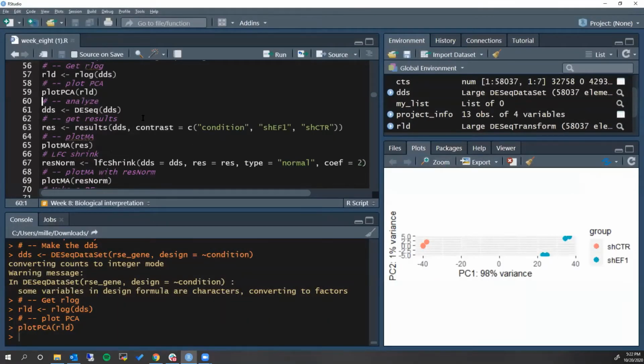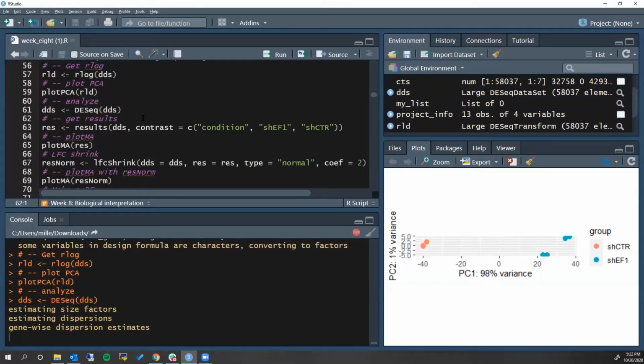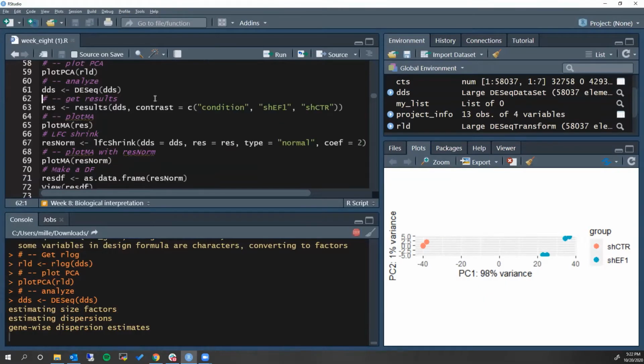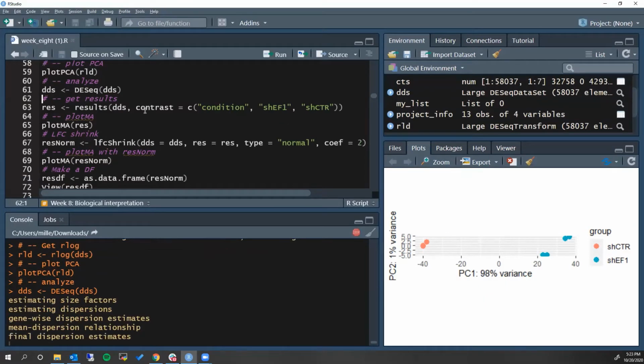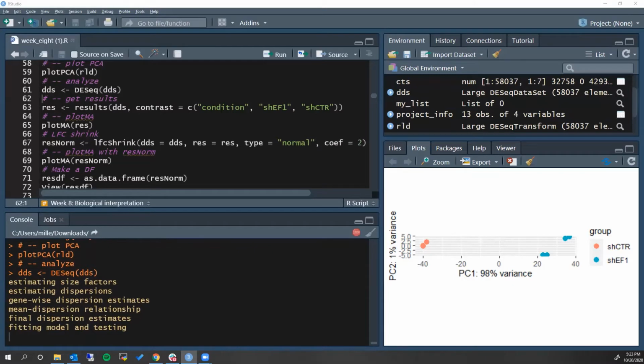So now that we like our data and we think it's good enough quality to analyze, we go ahead and we analyze it. And that just takes a minute. Okay. And then what we're going to do is we're going to get our results.